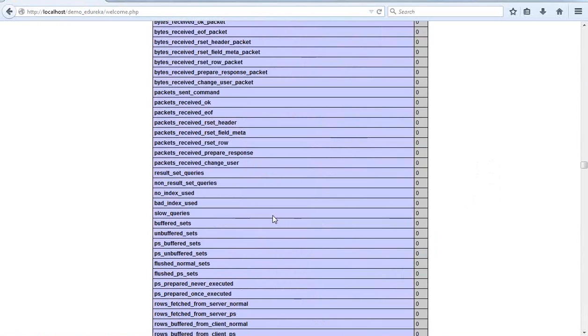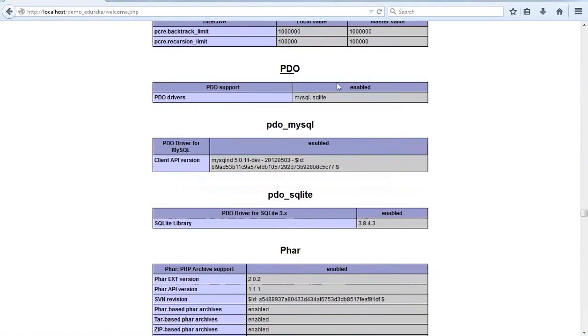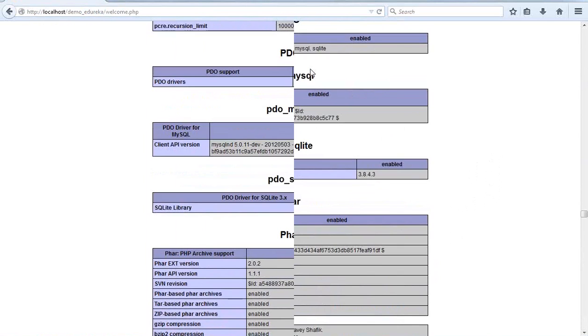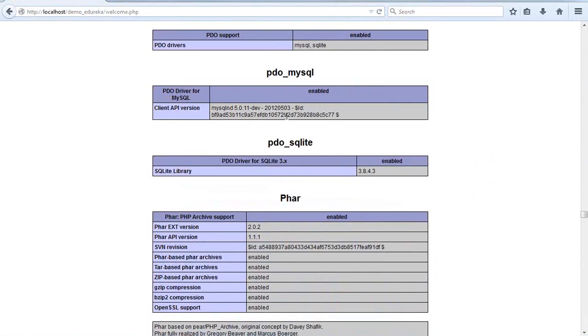You can see PDO is a kind of extension that can be used to access multiple databases. The extension basically gives us APIs. Using those APIs, we can access any database, whether it's a MySQL database, whether it's a SQL database, or any other database. So this is the PDO extension.